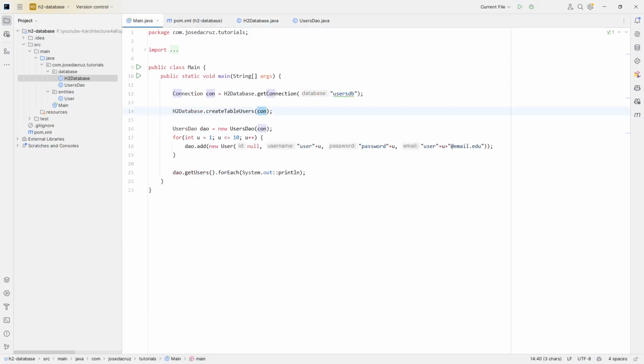Okay, so here we create the database by opening the connection. Here we create the table users, and now I created this class, users DAO. It's a pattern meaning data access object, which has a few statements to insert users that you can see here. So I'm creating a loop to execute 10 times, and it will instantiate a user. Of course, I don't provide the ID because the ID will be generated by the database, but I'm providing a username, a password, and an email, and I'm just using this variable to make sure that users are different.